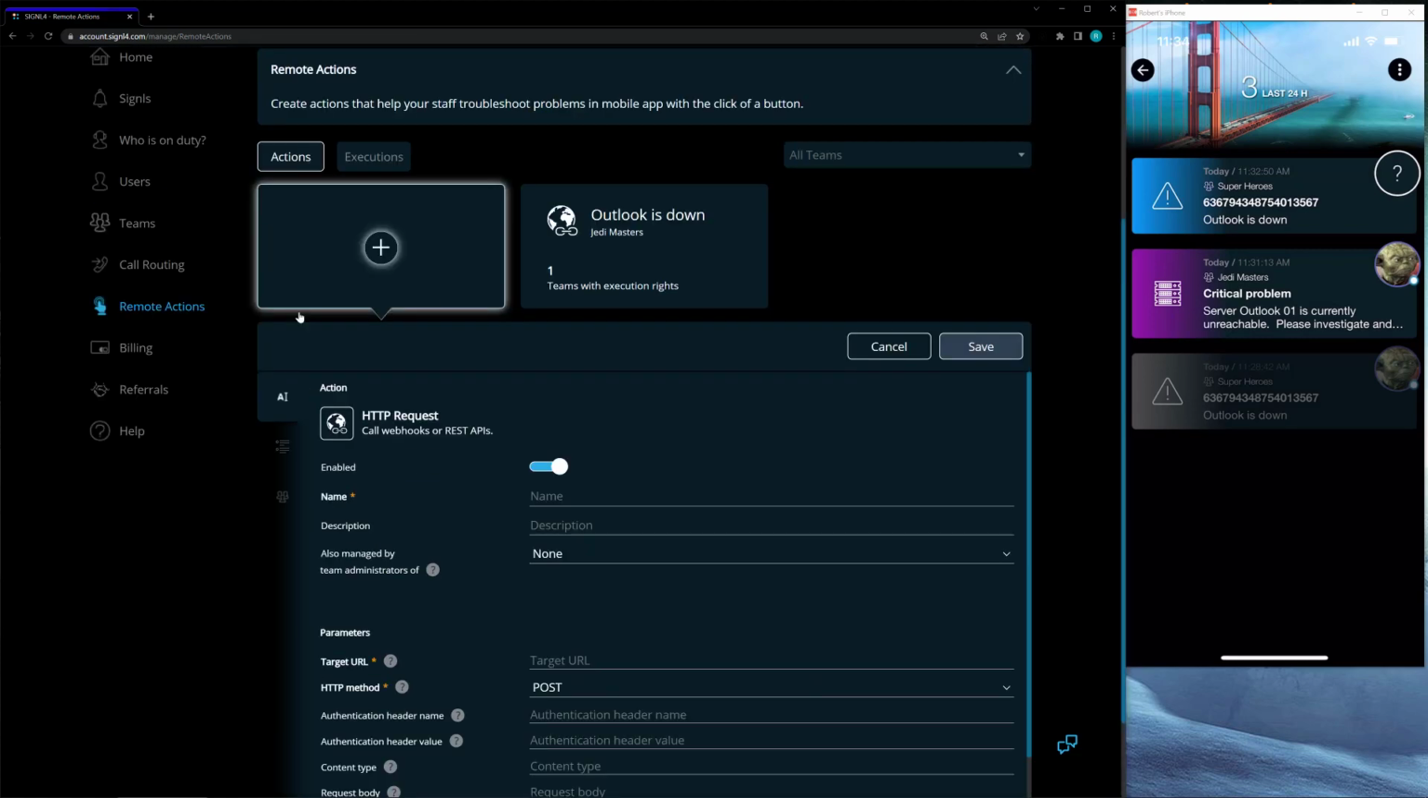This is just one simple remote action that can be accomplished inside of Signl4. However, you can use these remote actions from Signl4 to post or get to any webhook or REST API that you have access to, and it allows you to quickly perform manual processes automatically with just one click of a button.